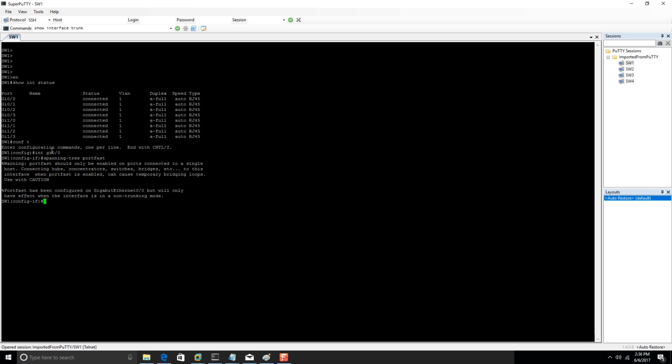Now you'll notice here that you'll get a warning saying that it should only be enabled on ports that are connected to a single host. Connecting to hubs, to concentrators, to other switches or bridges, it should not be enabled because it could cause a loop. Because it skips a few steps in the chain for spanning tree, it could just ignore some of the information and could create some traffic headaches. So that's why it's saying, hey, spanning-tree portfast: only do it on things that are connected to one host.